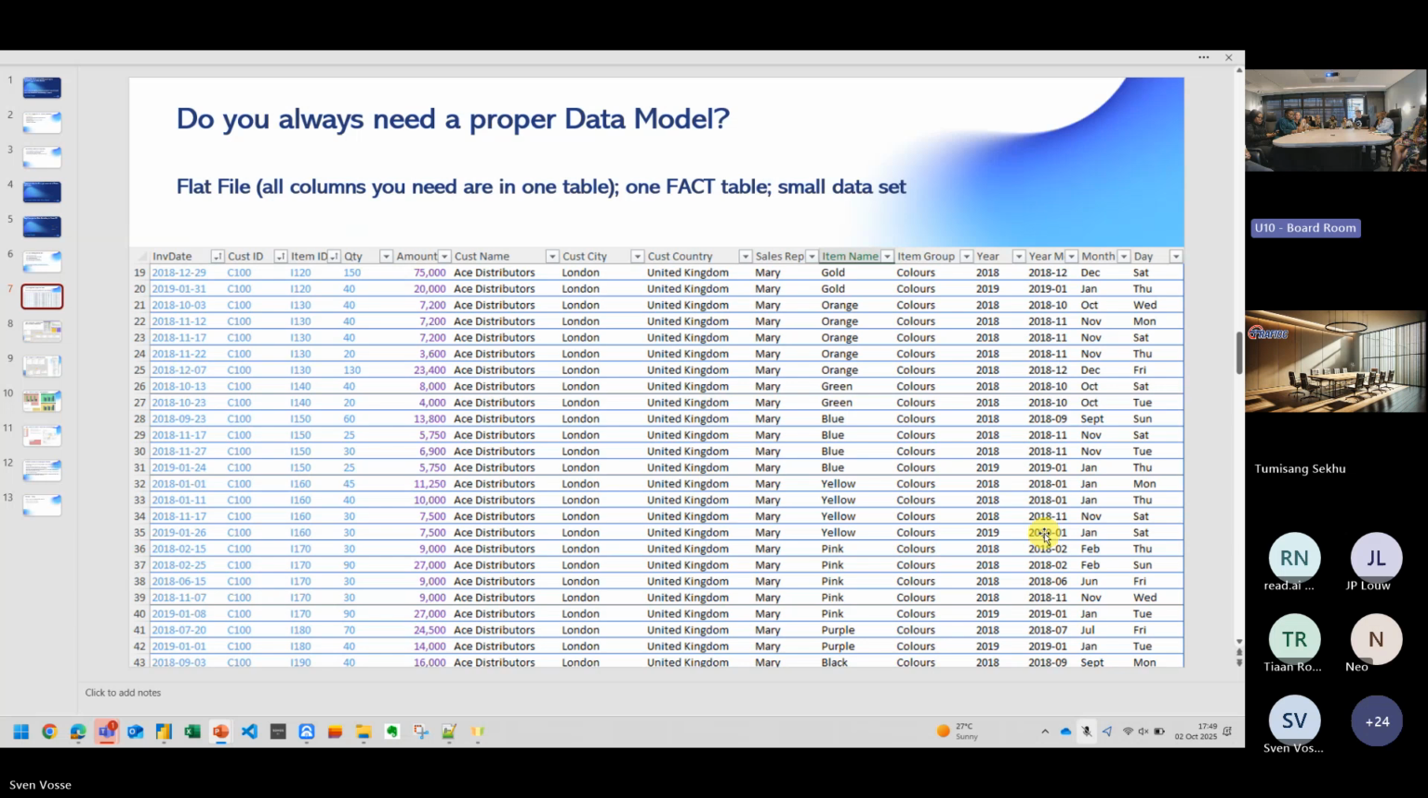Okay, right. So now let's start with: do you always need a proper data model? And the answer is most of the time, but not always. Sometimes you get data in what is called a flat file. So there's an example of it, just in terms of why they're colored in these ways.